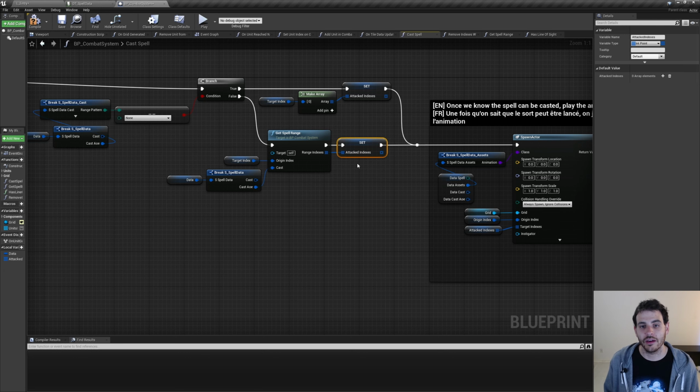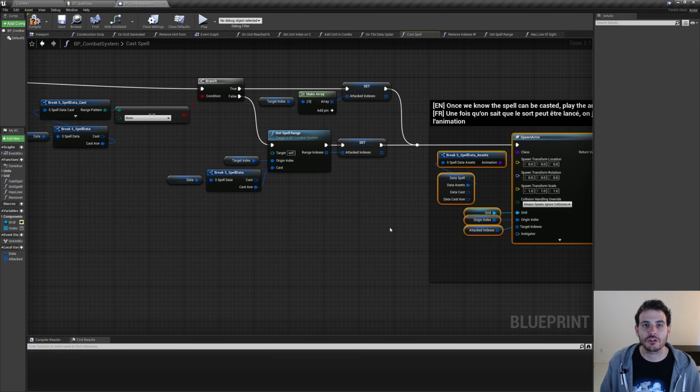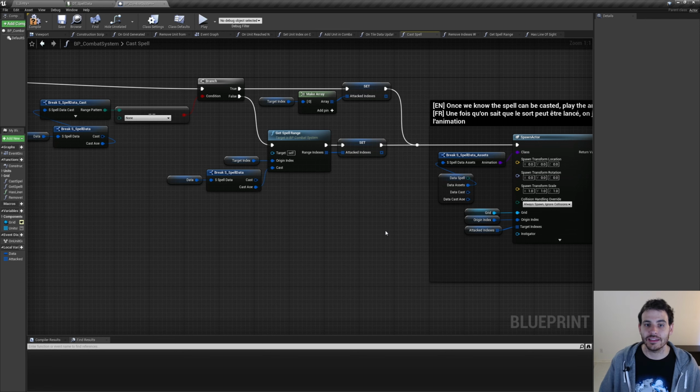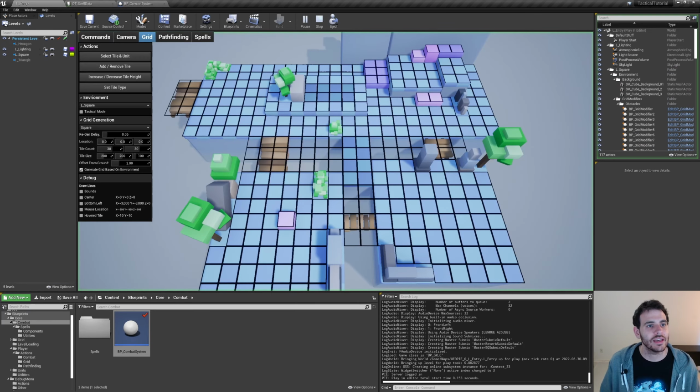So now we can select the tile on the grid, cast a spell to it. It's going to generate the AoE range, and then pass it to the spawn actor, which is going to spawn multiple tiles on all the attacked indexes. And now we can probably test it in game. So let's go try and see how it looks.